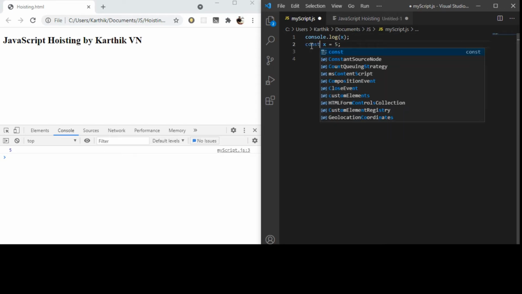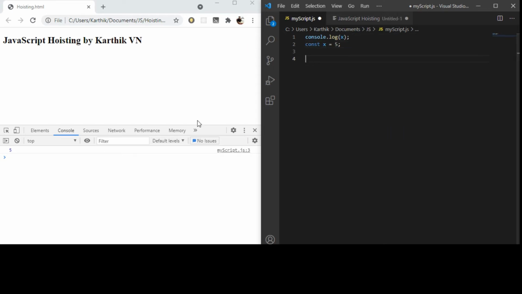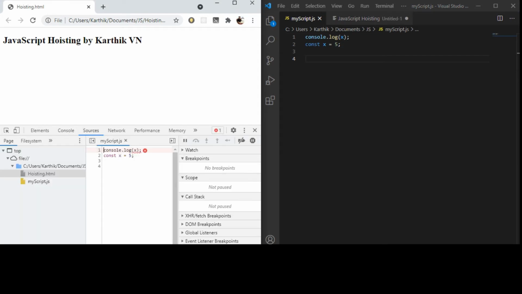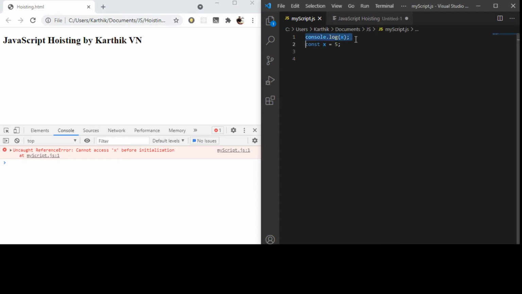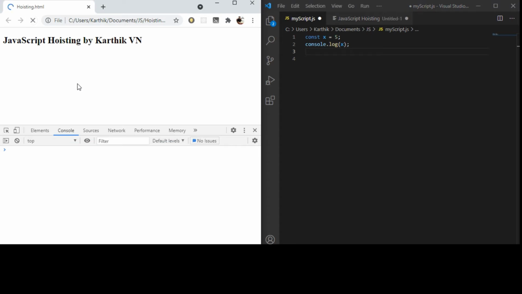In the same way, const also won't work with hoisting. I try the same thing with const variables and save it. We get the error: cannot access x before initialization. If I move the same console log after the x constant declaration, it works the same way as it does with the let keyword. I missed saving it. Just saving it and rendering it, we are able to get the value of x equal to 5.